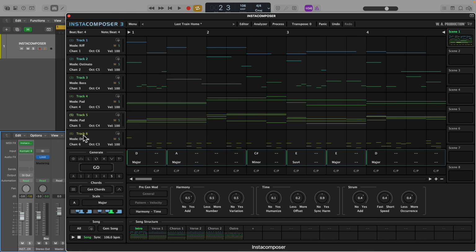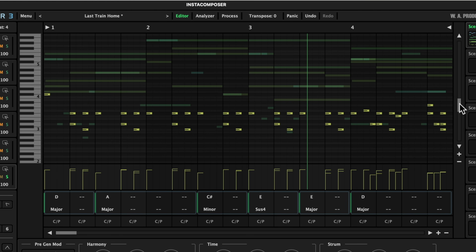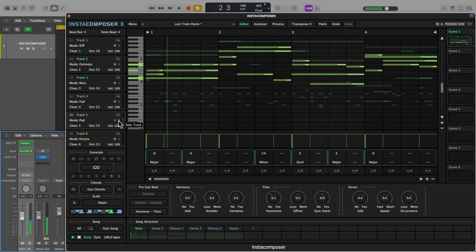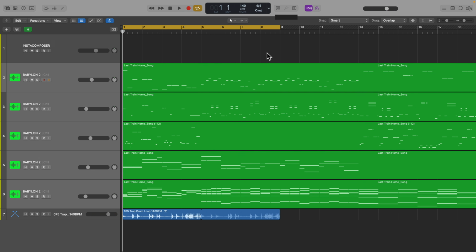For more granular control, open the editor window to manually change the MIDI in a piano roll, the same way as you do in your DAW. Of course, you can export any MIDI to your DAW by simply dragging and dropping, for tracks, sections, or now entire songs.